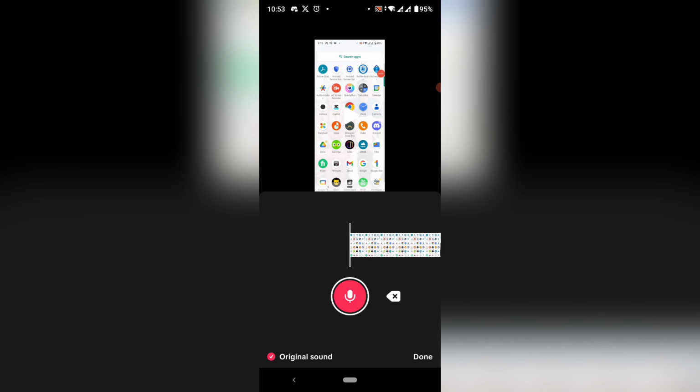Once the voiceover is recorded, adjust the volume and balance it with the original audio or background music. When you're satisfied, tap Save. Tap Next to post your video with the new voiceover added.